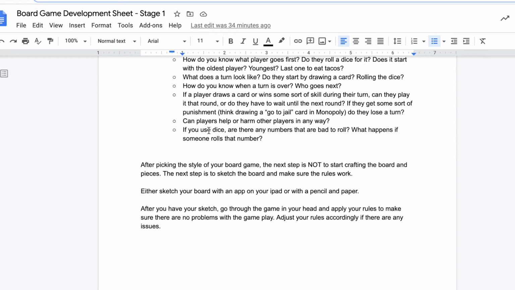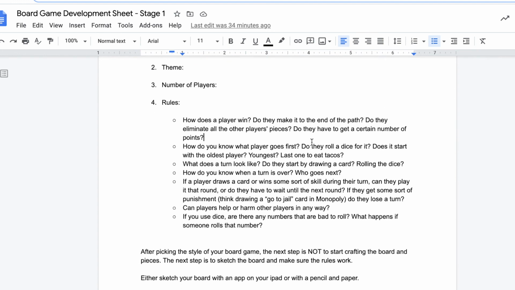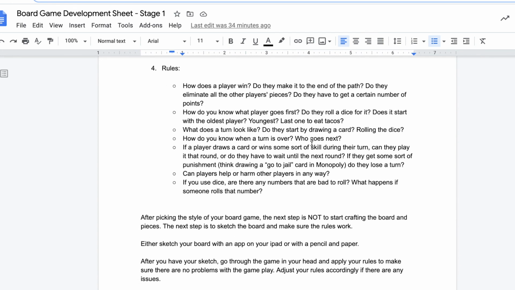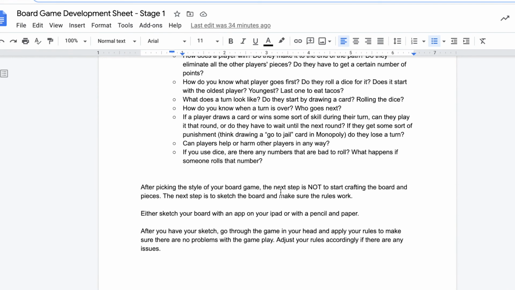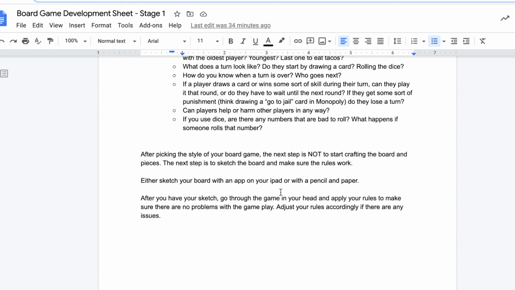If you use dice, are there any numbers that are bad to roll? Again, in Settlers of Catan, if you roll a 7, it moves the robber and you get to basically block off another player. So what happens if you roll certain numbers? Think through all of these items and more. These aren't a fully extensive list of all the things you'll have to think about for your rules, but it'll help you get started.